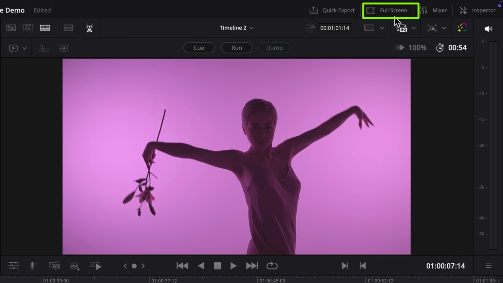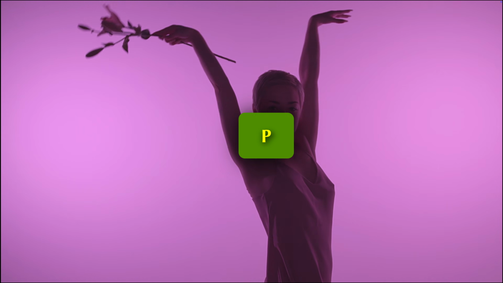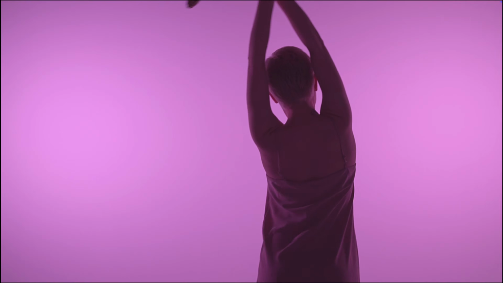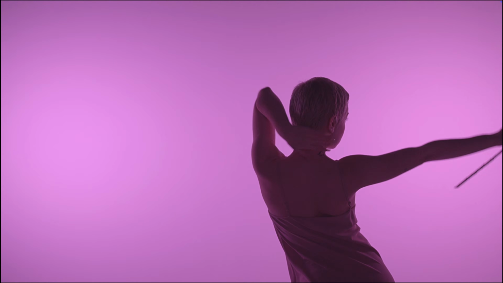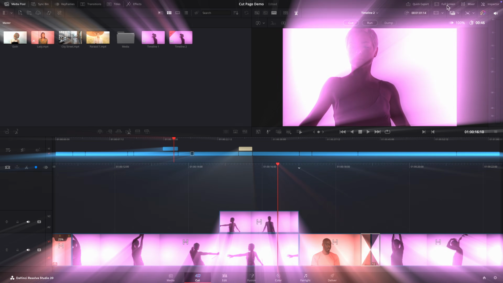To play back full screen, click the full screen button in the top right of the viewer, or press P on your keyboard. Press Escape to exit full screen mode.